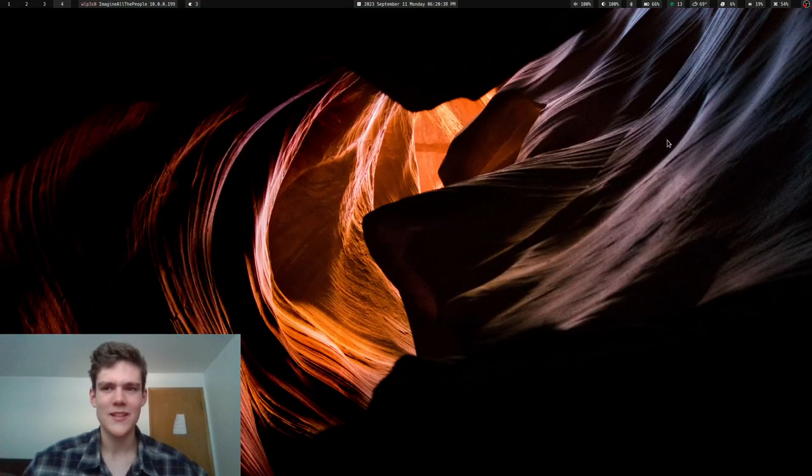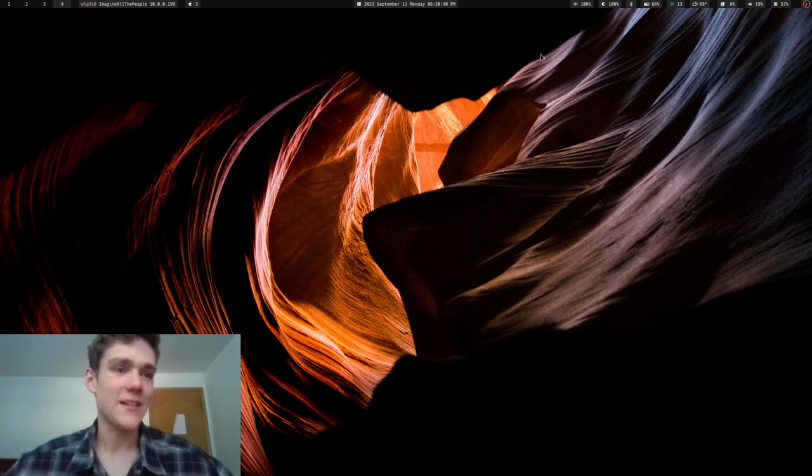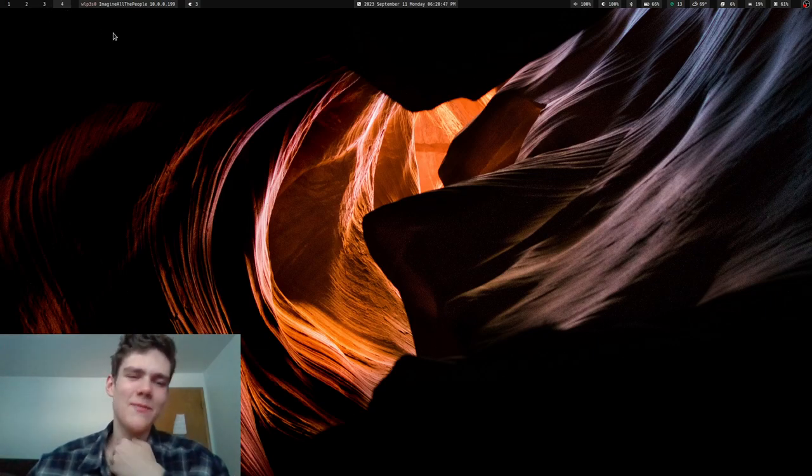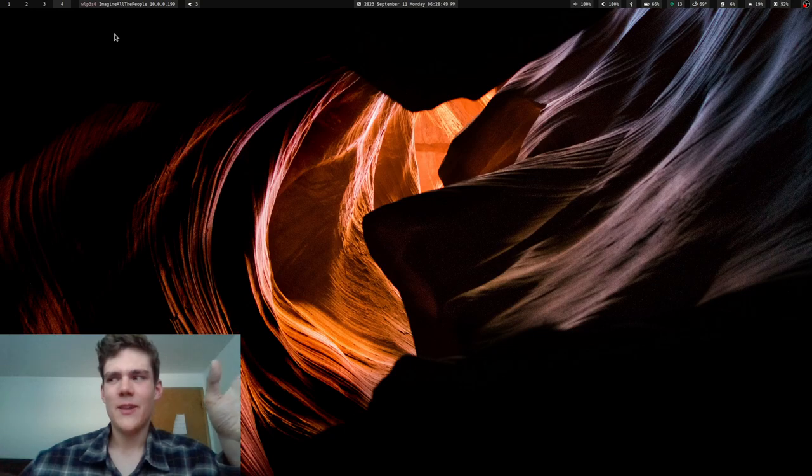I don't know how well you guys can see this, but this is pretty much my status bar. Right here is all of my workspaces. So I've got 1, 2, 3, 4. I like them kind of wide, because I'd rather have them be wide than take up height real estate on the screen.